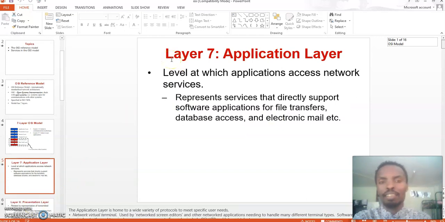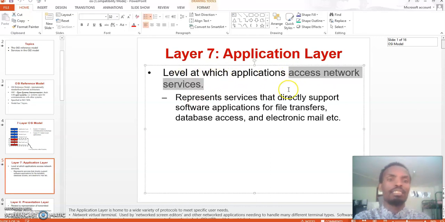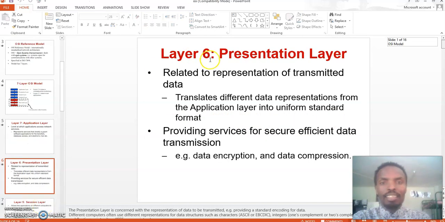What does layer 7 mean? That is the application layer, and these are its roles. It is the level at which applications access network services. That is, the level at which applications access what? Network services. It represents services that directly support software applications for file transfer, database access, and electronic mail.